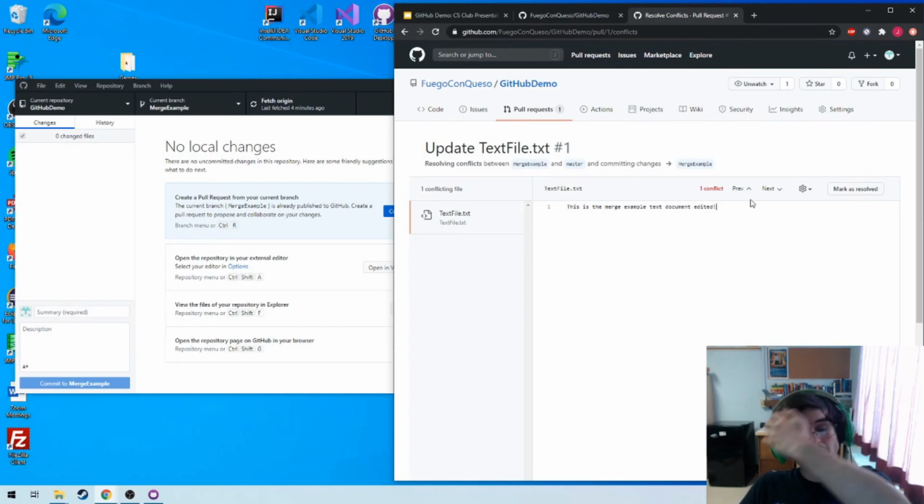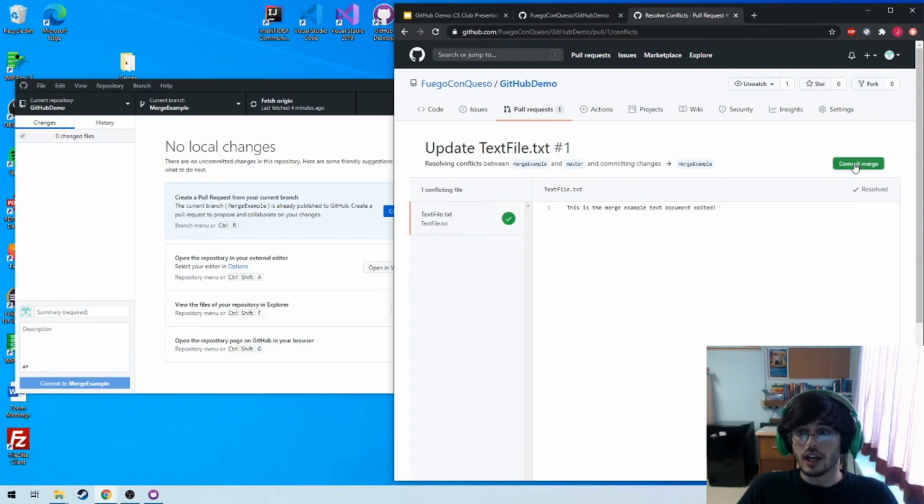So if there's something you need from both, like two people added parameters to the same function, but you want to keep both of those parameters in the final implementation, then you could go ahead and combine the two in any way by editing the line. But once you've done that, you can go ahead and mark it as resolved. And then you can commit that merge. Again, we're saving the record of this merge.